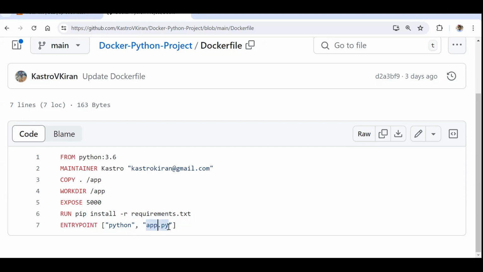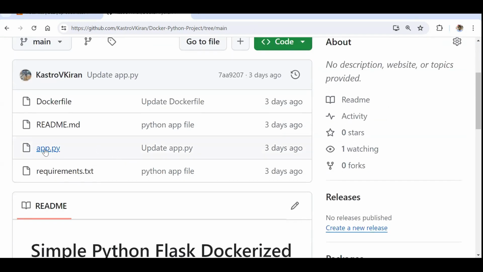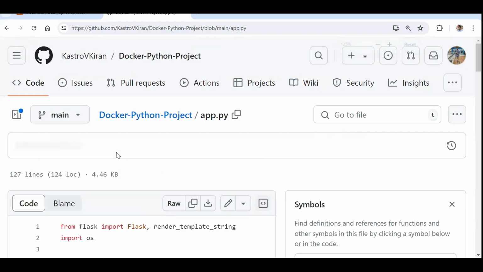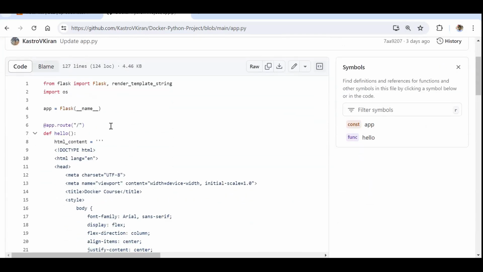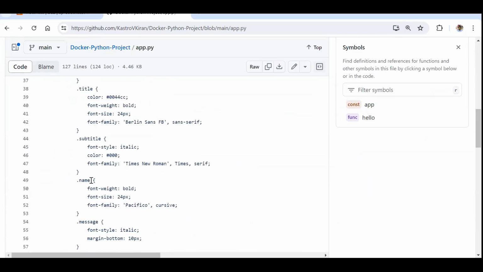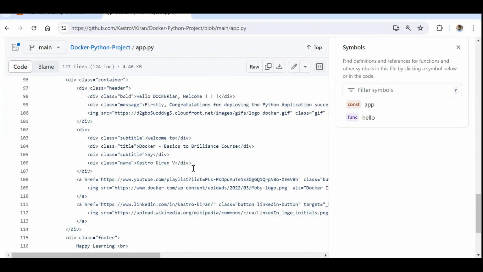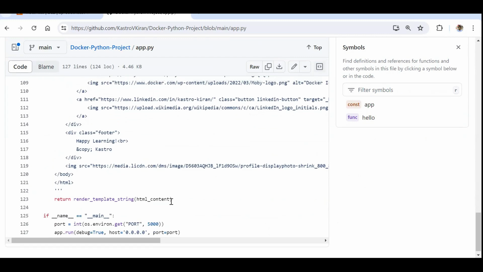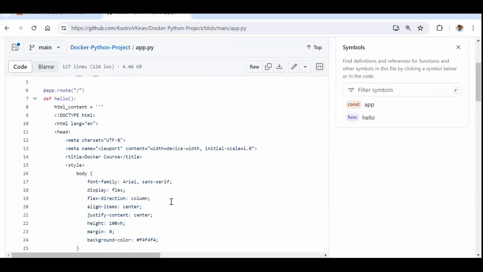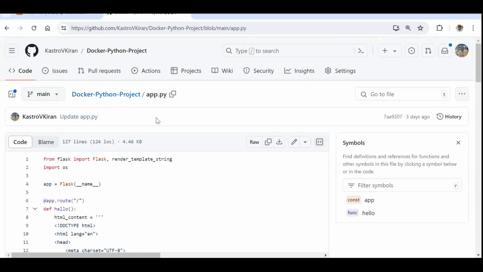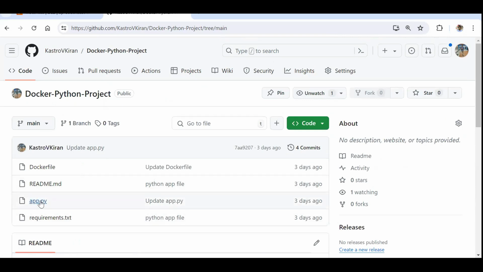So where is this app.py file available? It is available inside the repository. If you see here, there is a file called app.py. If you click on app.py, you can see the source code of the application. So this is the source code of the application that I have written inside the app.py file. But anyway, do we need to bother about the source code of the application? No. As a DevOps engineer, we don't have to bother about how to write the source code of the application. Developers will be available. They will be taking care of how to write the source code of the application.